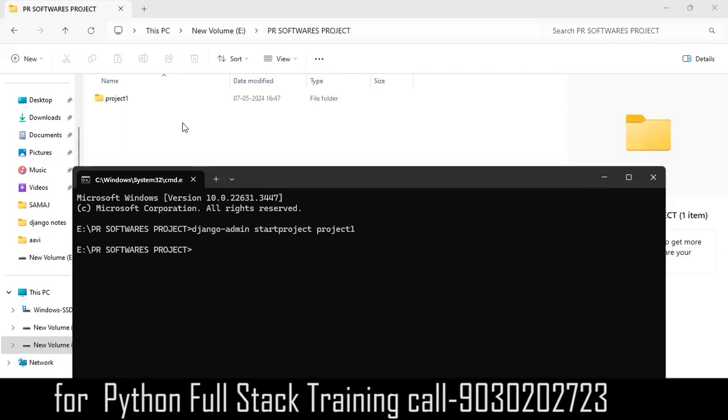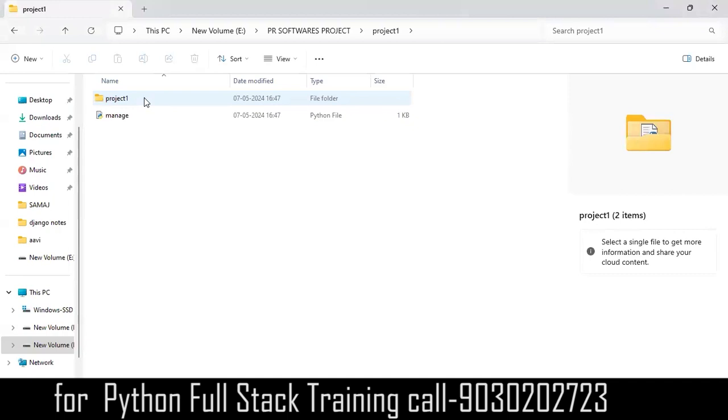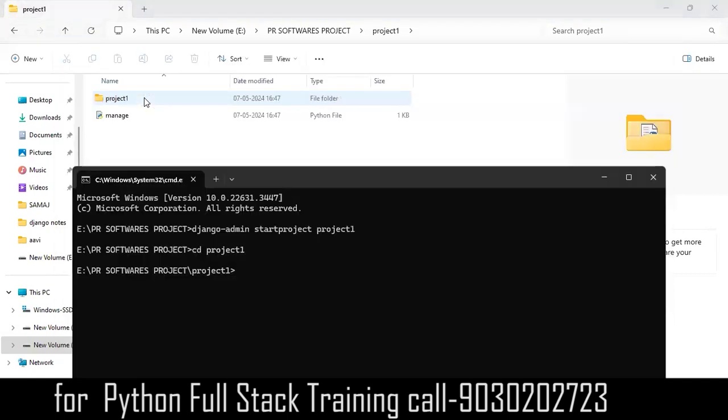When you enter, as you can see, one folder got created. If you want to enter into this folder, you have to write cd space project 1 and enter. So I enter into this project. It means I double click on this one. Meaning is that my project is ready, guys.